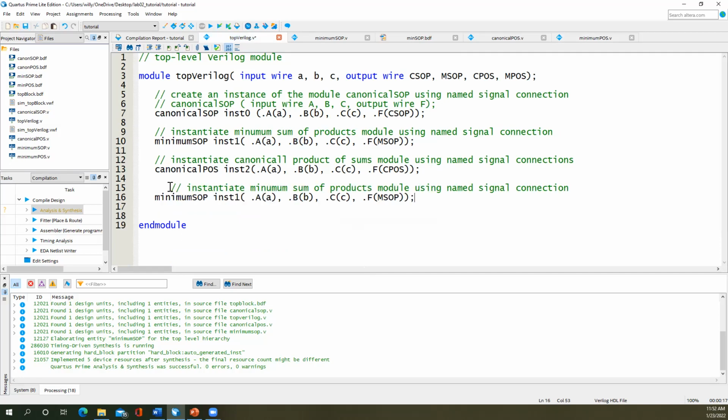All right. Lazy. I can have errors when I type and I can have errors when I copy paste. So minimum product of sums. So this is minimum POS. Copy paste can get me in trouble with instance numbers, but I don't remember to change those. Signals are the same for the inputs, but MPOS for the output.